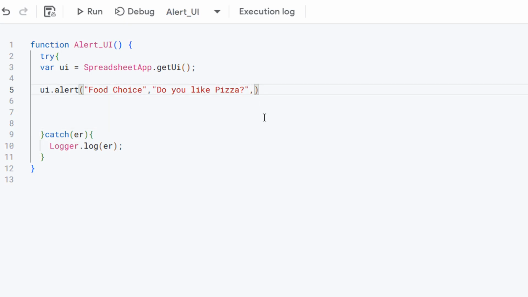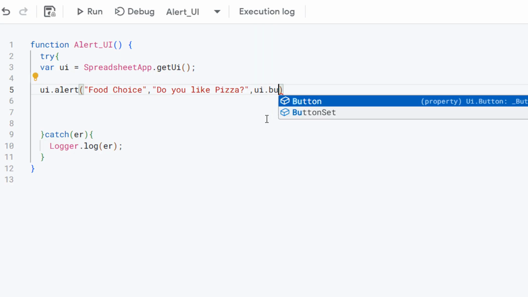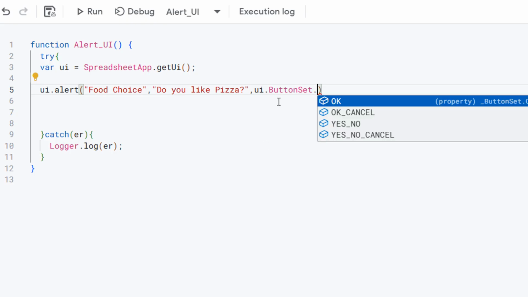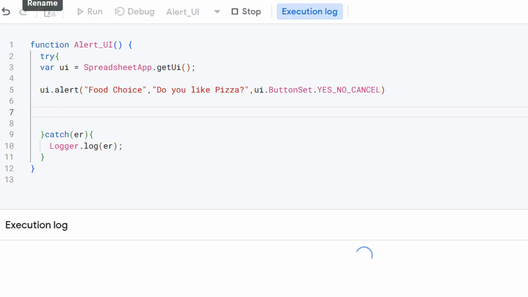So in here I can insert the button, ui.ButtonSet, and then dot. Now you can see all these buttons are now available. These are a button set basically: OK, OK and cancel, yes no, yes no cancel. I'll select yes no cancel. Now I'll save it and I'll run it again.